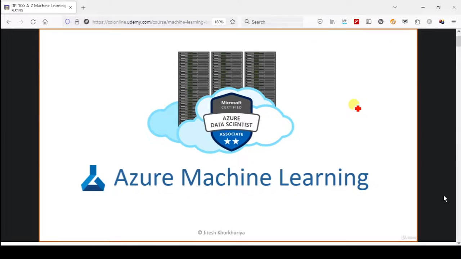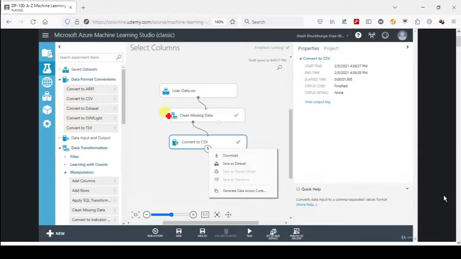Hello and welcome. Earlier, while trying to convert or save the output of one of these modules, we used this convert to CSV module. And then when we download it, we can save it as a CSV file. And now in this lecture, let's see how to do that using pandas. For that, I'm going to replicate the exact same steps but using pandas.